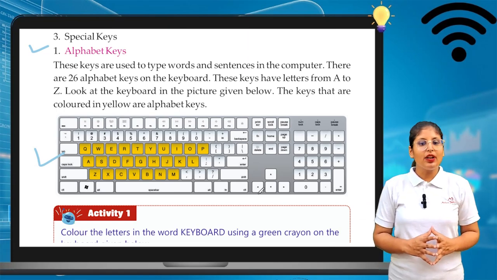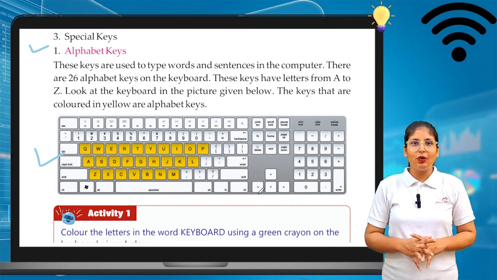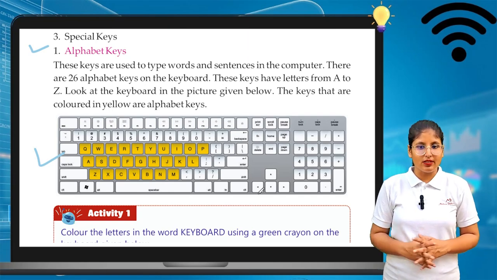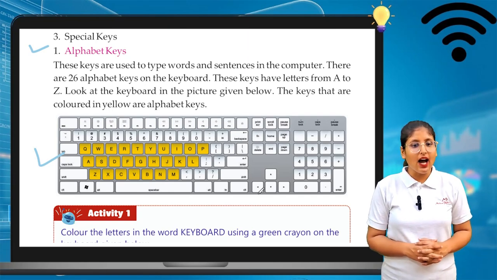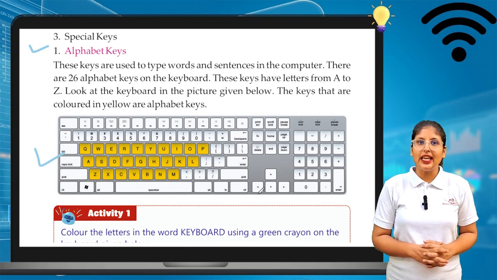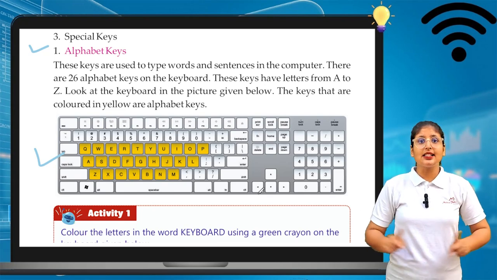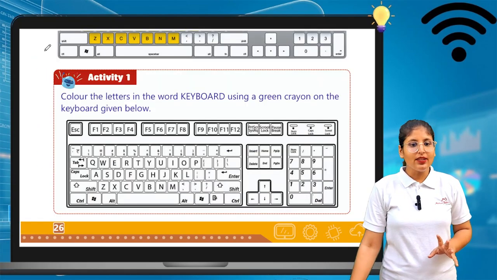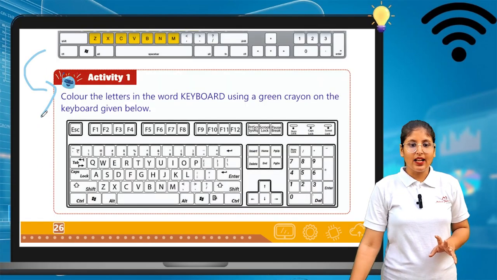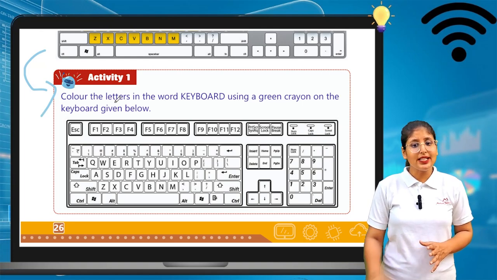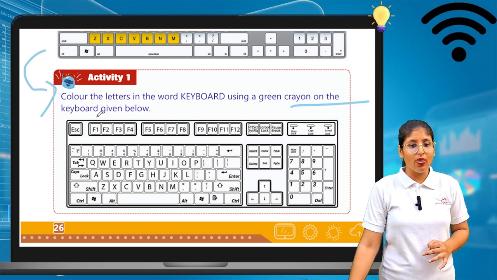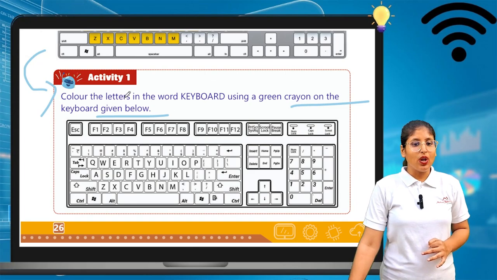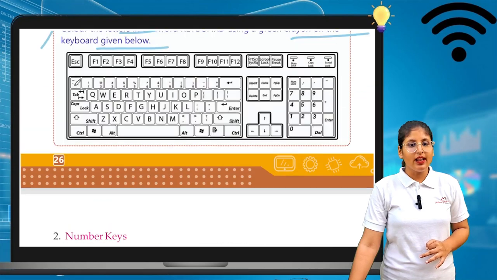Look at the keyboard in the picture given below. The keys that are colored in yellow are alphabet keys. Now, this activity: color the keys in the word keyboard using a green crayon on the keyboard given below. So here you have to color the letters on the keyboard. What are the letters that you can see in the keyboard? Color them with the green color.